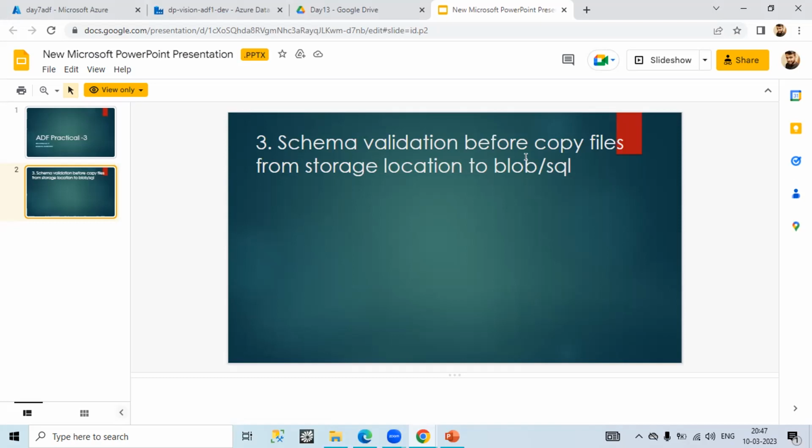We need to validate the schema, and we are validating the file. Is the correct number of columns available or not? If it is okay, we can copy and append the data. This is the real life scenario.